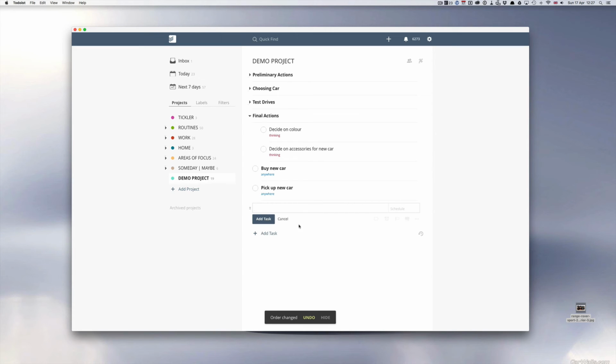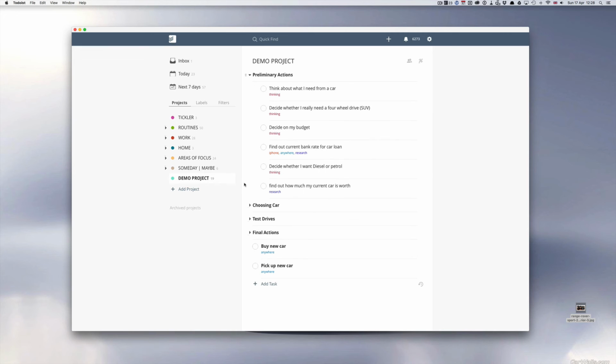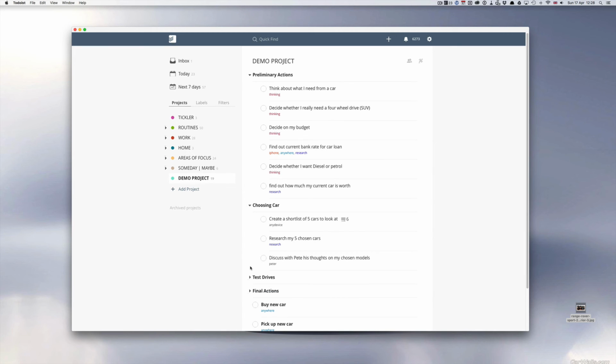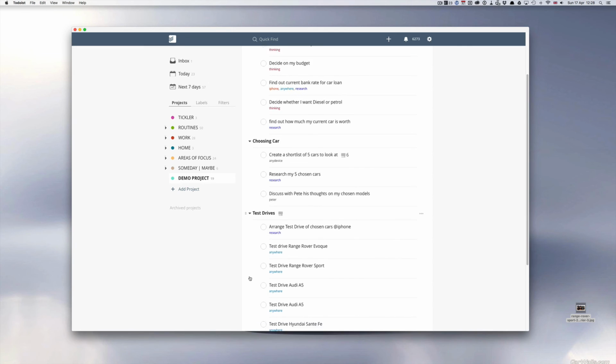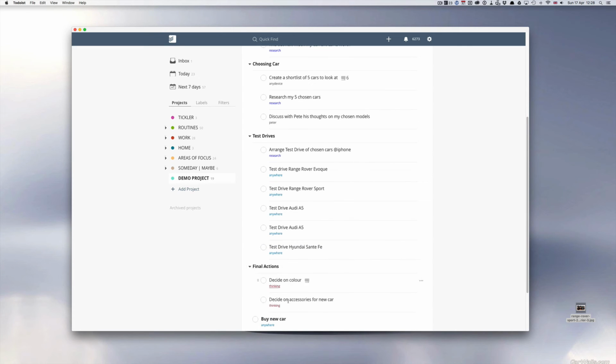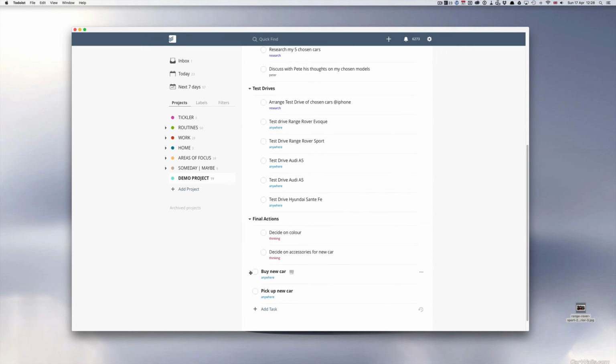And that's it. So now what I've done is I've gone from what essentially was a list that was overwhelming to a list that is much more manageable now, because I can just take a look at the parts that I'm really interested in to actually finish this project off.